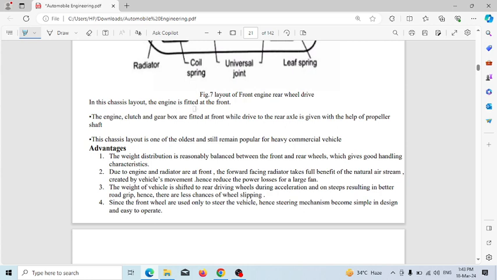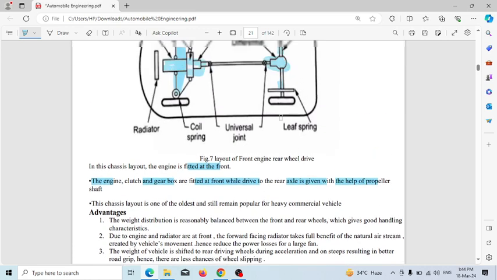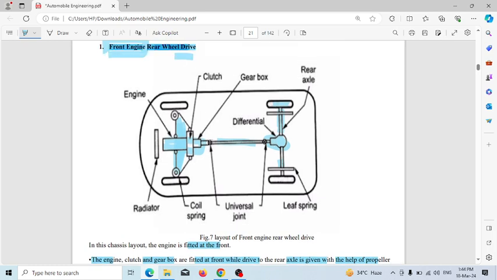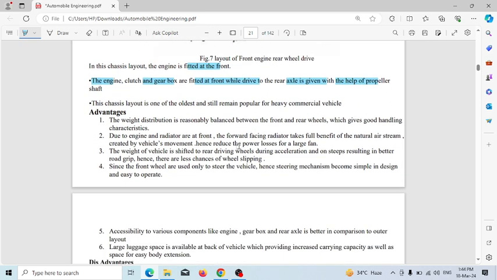In this chassis layout, the engine is fitted at the front, as you see. Next, the engine, clutch, and gearbox are fitted at the front, and power is delivered to the rear axle with the help of the propeller shaft, which connects the differential and gearbox by two joints called universal joints. This chassis layout is one of the oldest and remains popular for heavy commercial vehicles.